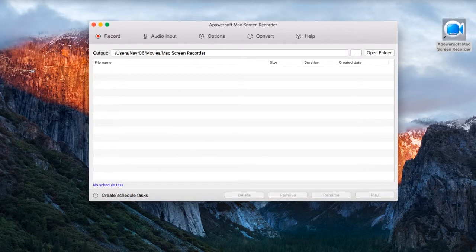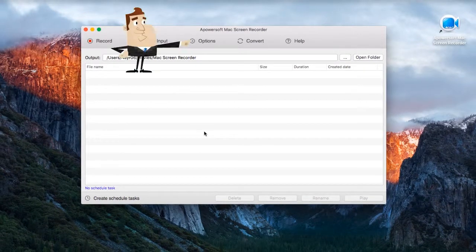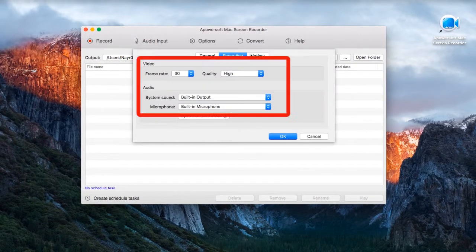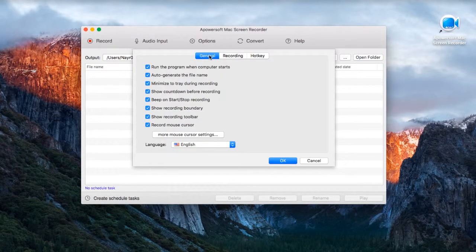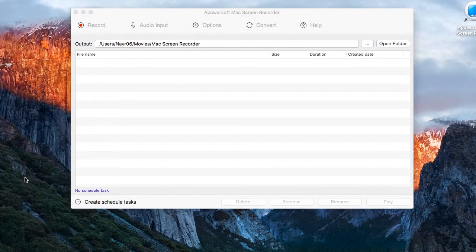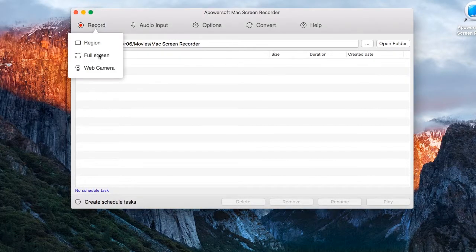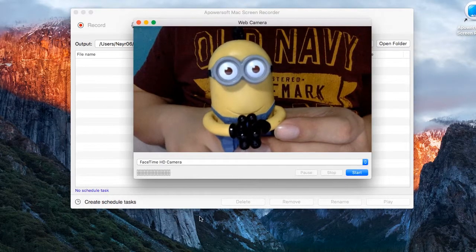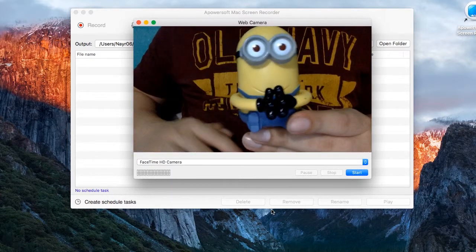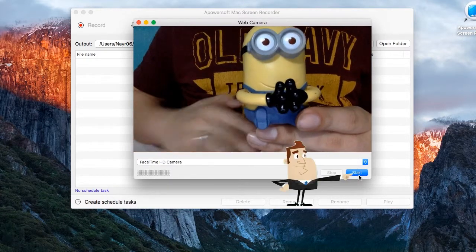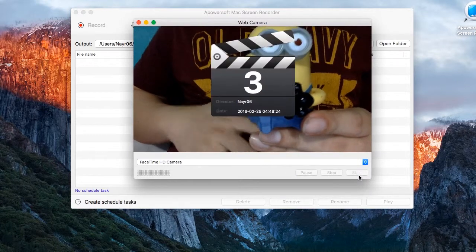Prior to recording, you can set the recording preference that you want by going to Options, and set the video and audio settings, hotkeys, etc. To start the recording, hit the record button and choose web camera, and another window will appear showing your webcam feeds. Now, whenever you're ready, click Start Recording to begin the recording process.